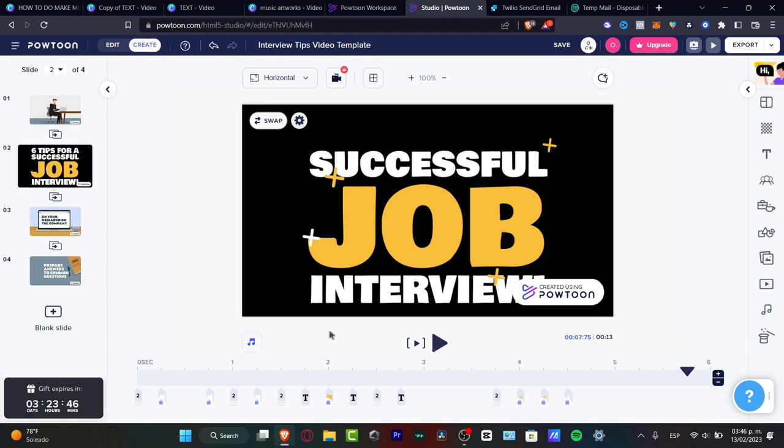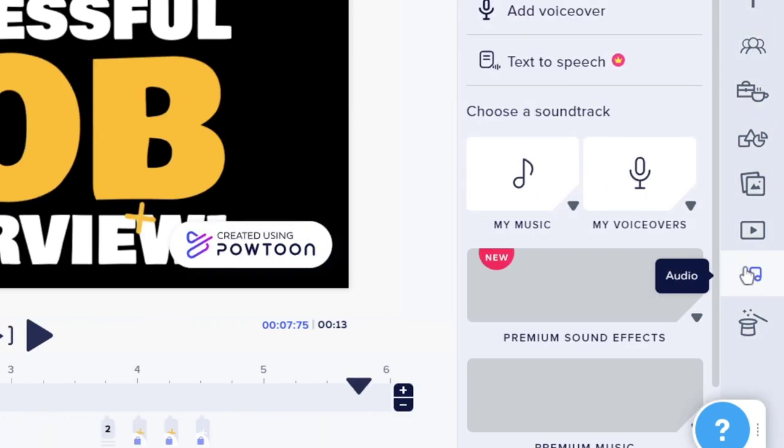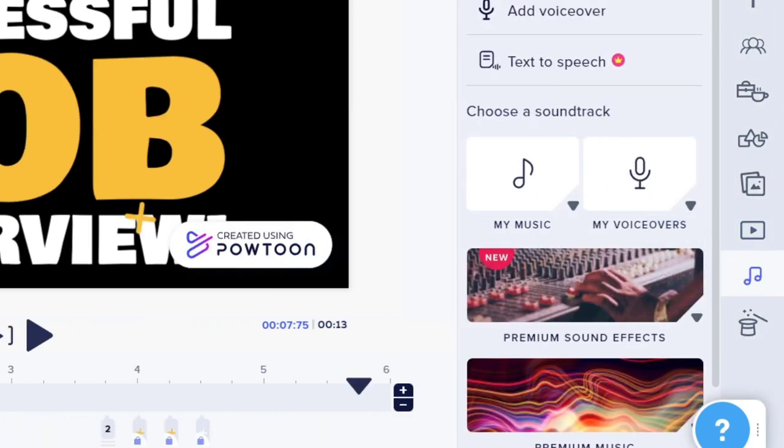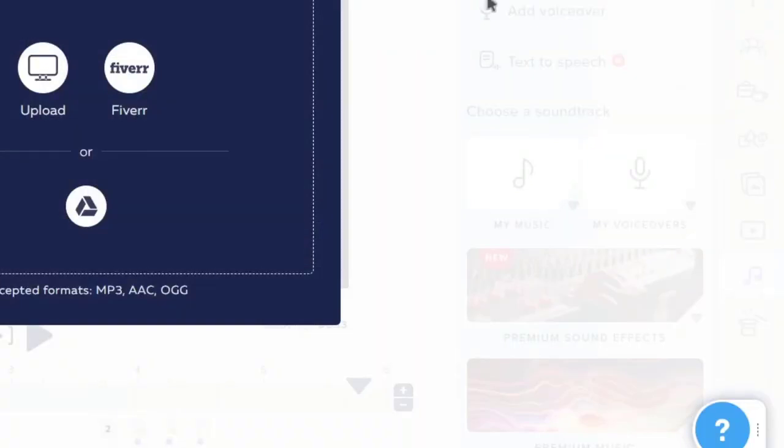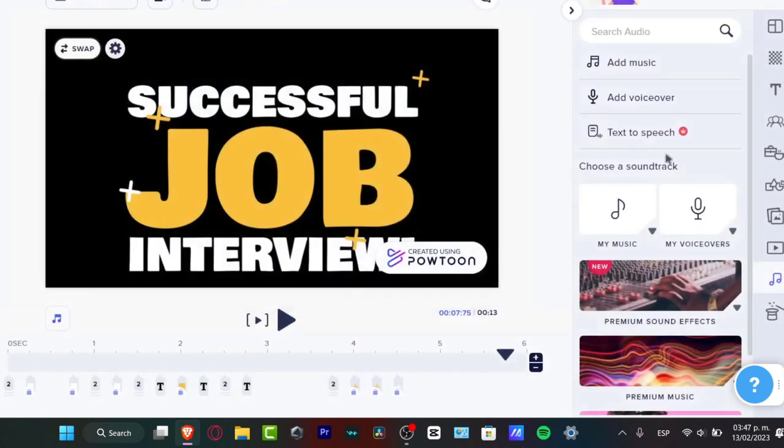So in order to do that, what I want to do is to focus on the right part, and here I want to look for the audio section. As you can see, we have choose a soundtrack, add music, add a voiceover, text to speech. So what I want to do is look for add music. And here I want to import a song that I already have that is copyright free.